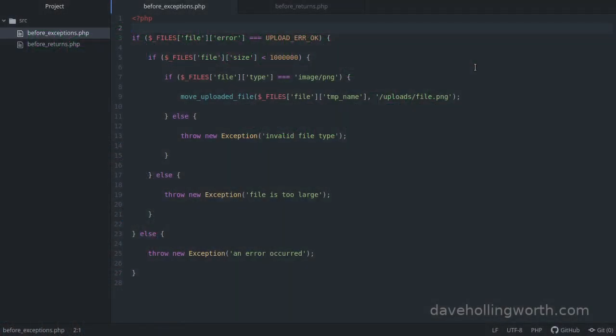In this video, we're going to look at the problem with nested conditionals and how to refactor them so they're clearer and easier to understand. Let's start with this example, where we're processing a file upload.